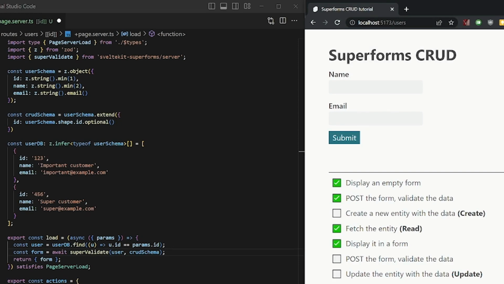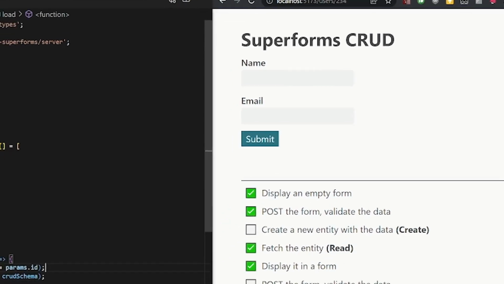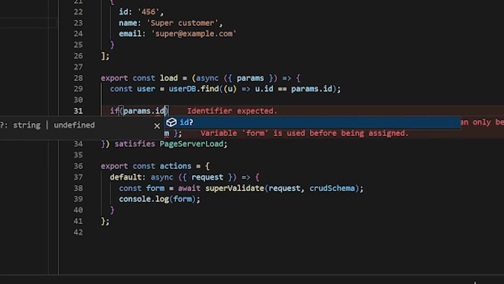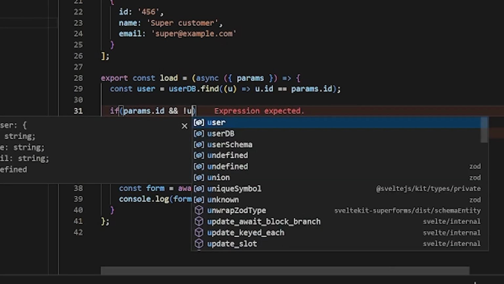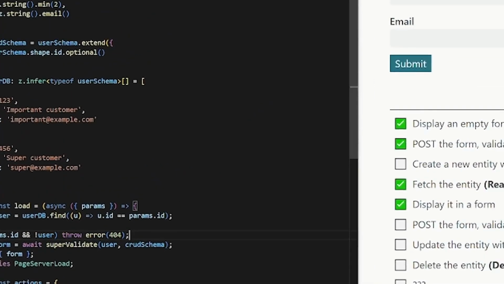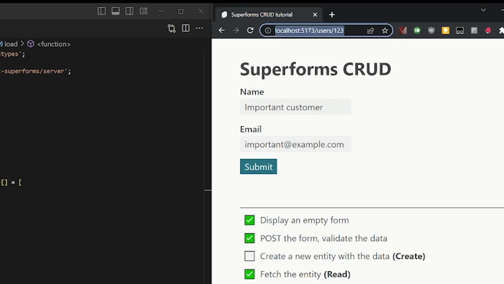Though this might not be perfect, because if we enter any user ID that doesn't exist, we will still get an empty form. In this case, we want to send a 404 error. But that's no problem. We can use a quite simple check to see if we requested a user or if we just want to create a new one. If params ID exists, but still there is no user, we should throw a 404 error. And we see instantly that it works with an incorrect, a non-existing database ID. And if we do no user, we get an empty form.